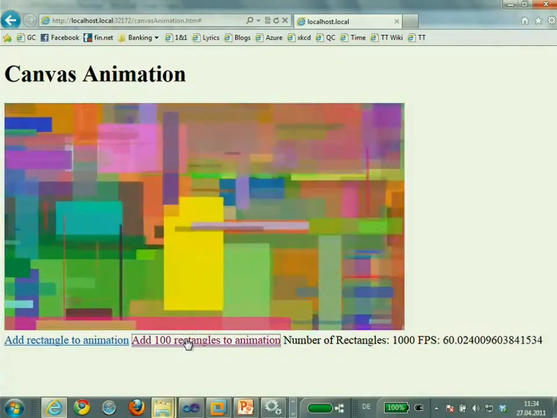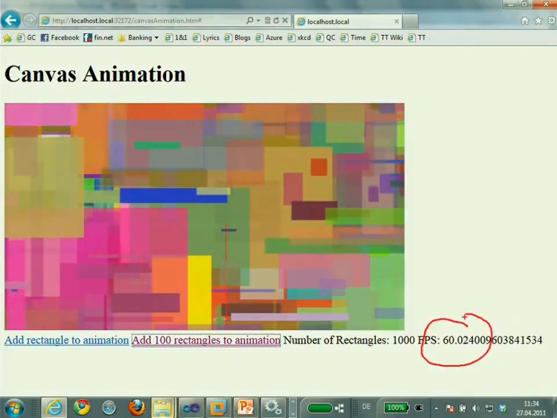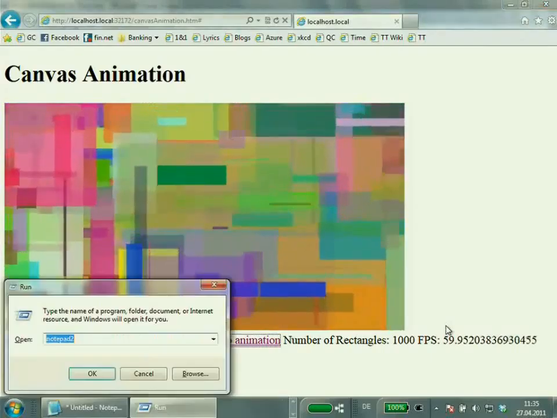Because it's just JavaScript, it's just a JavaScript animation. I can run a few hundred. Now I'm at 1,000 rectangles. This animation is really moving 1,000 rectangles around, and we are still getting 60 frames per second. 60 frames per second, by the way, is what you want to achieve if you do animation.